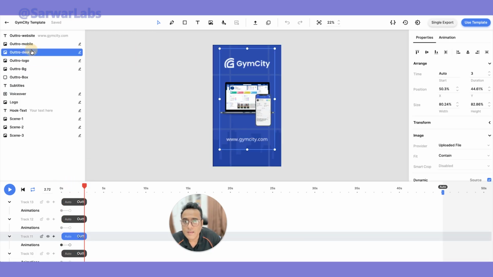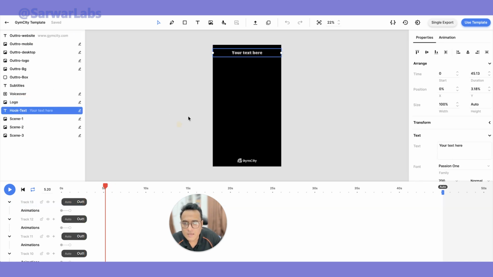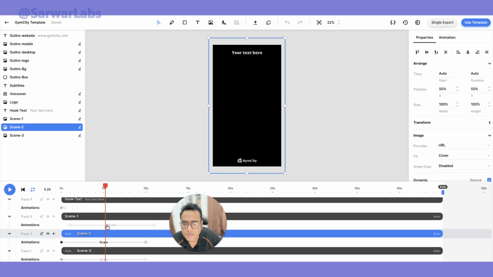These are the all names, which layer I used, the logo, and the hook text. This one is the text, scene 1, scene 2, and which animation will be there. So now let's go to here.